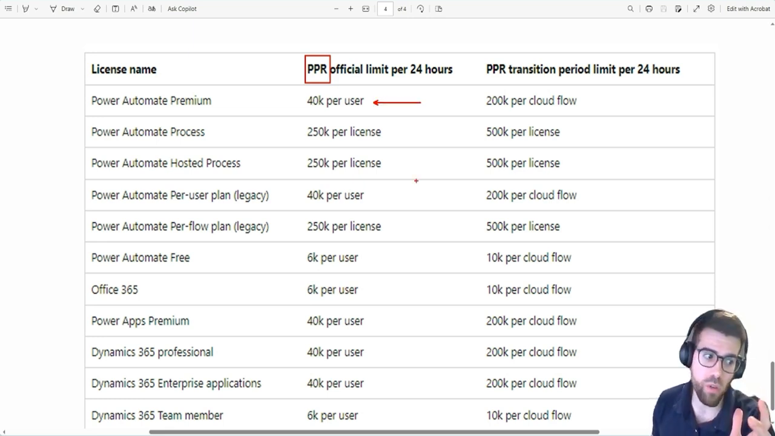Also, you have to take into account how you are building those flows. If you are using, for example, Dataverse create multiple, or you are in a for loop creating the rows one by one. So also, depending on how well you build or architect your solutions, you impact these license limits.